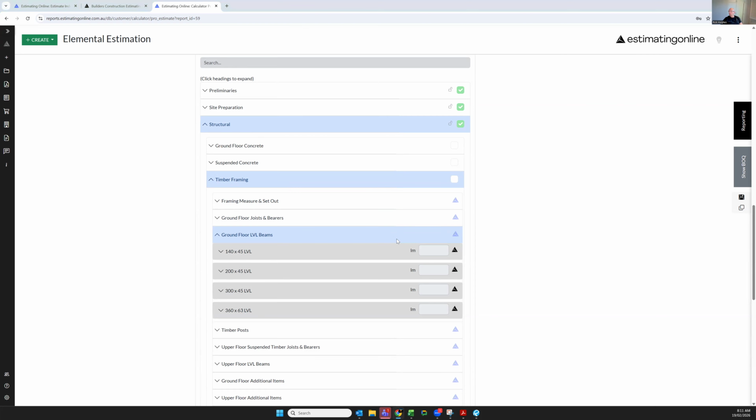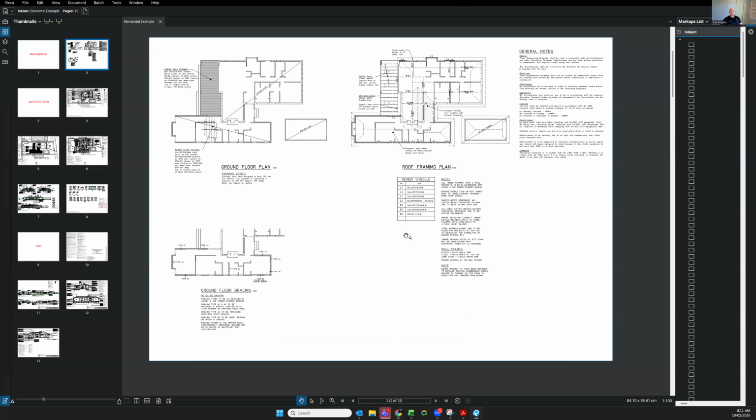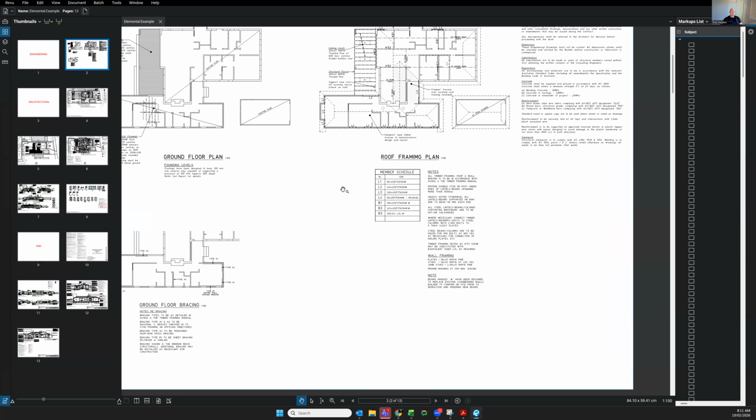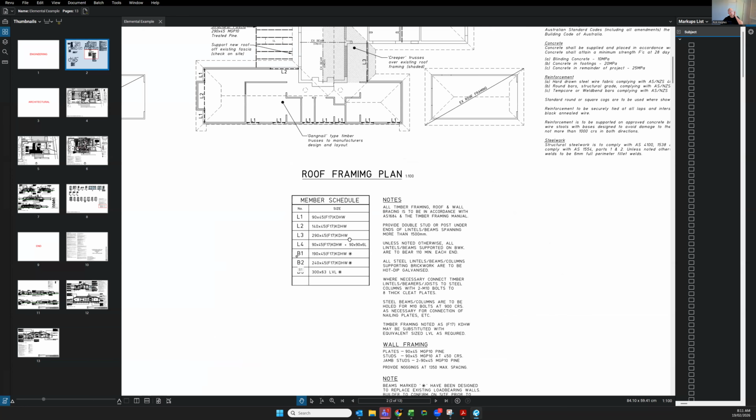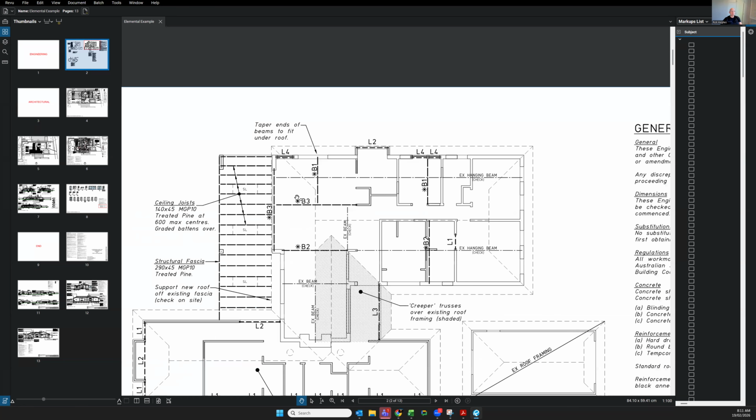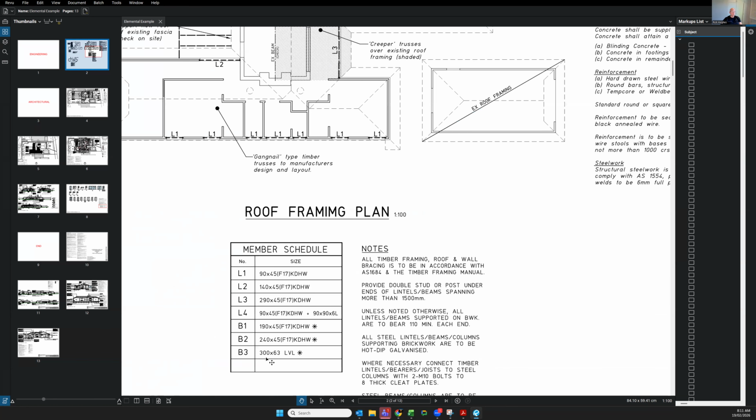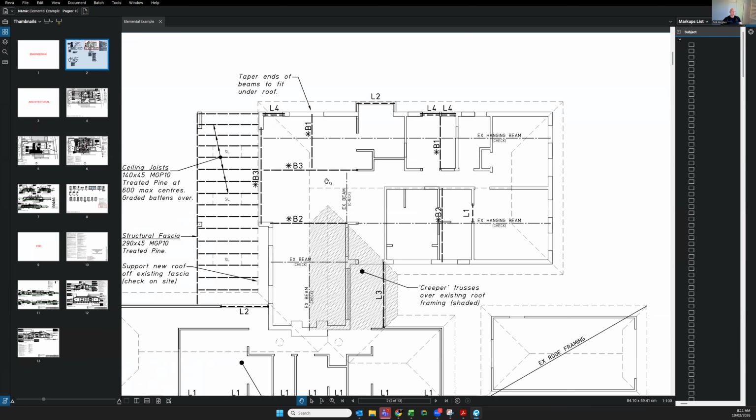Now, here's an example that I have pulled up. As we look at the structural drawings, we actually have a takeoff between L1 to L4, B1 to B3. What we're actually asking is you will have to make a measurement of what's going on the plan. For example, B3 is a 300 by 63. Now, I want to create an environment where we're not actually measuring, we're making good decisions.